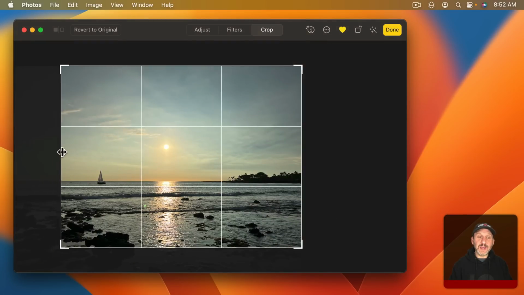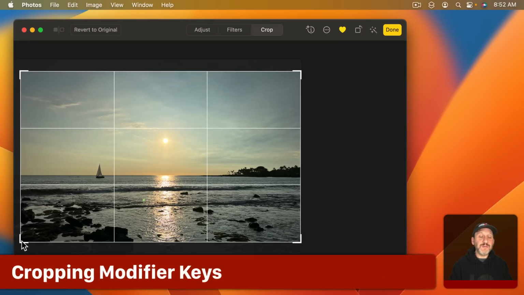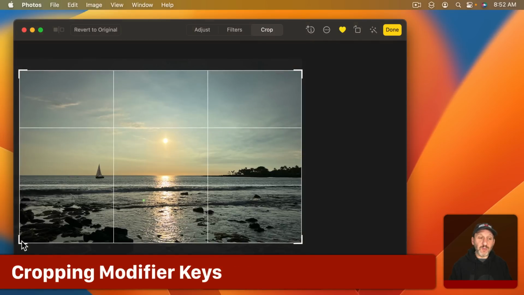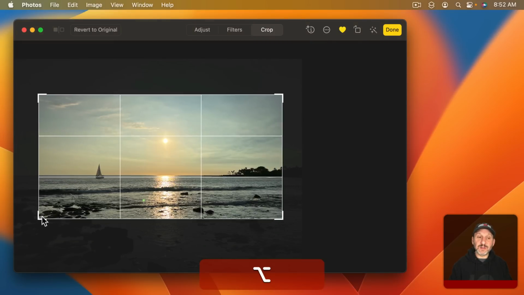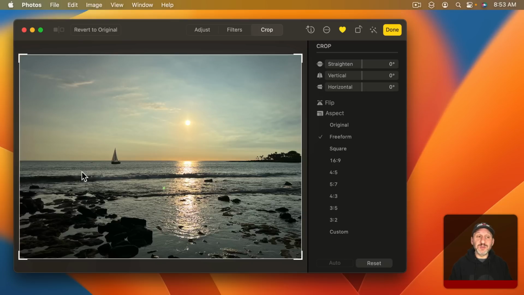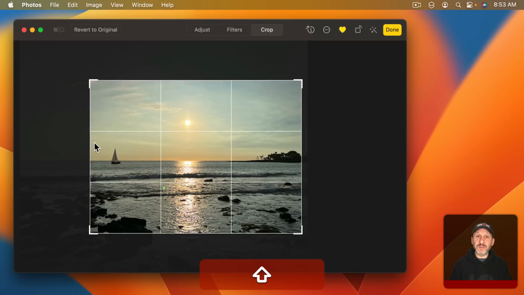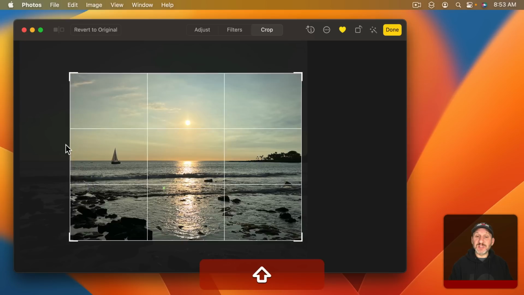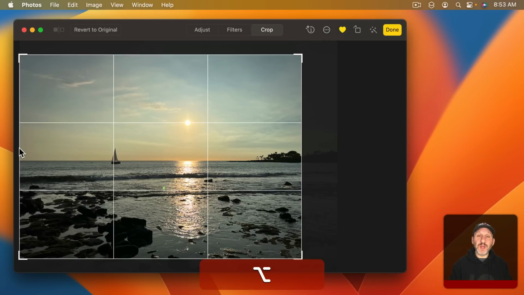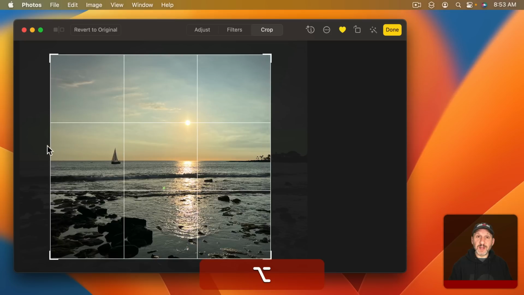You can also drag the edges like this to crop, and if you hold the Option key down and drag one of the corners then all four corners move in and out together like that. Other modifier keys do other things. For instance, if you grab a side, Shift key down, notice how the top and bottom will change along with the side you're dragging, but the opposite side will stay in the same place. If you hold the Option key while dragging a side, then the opposite side will drag along with it.